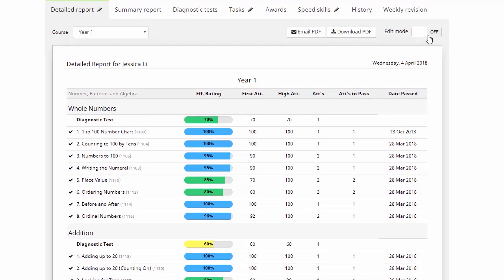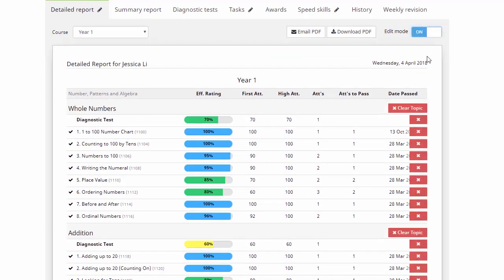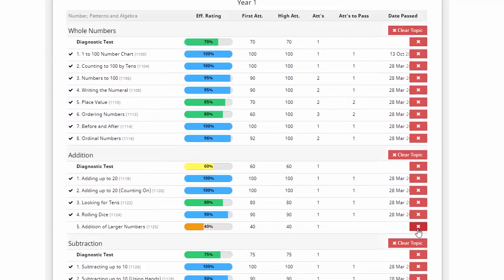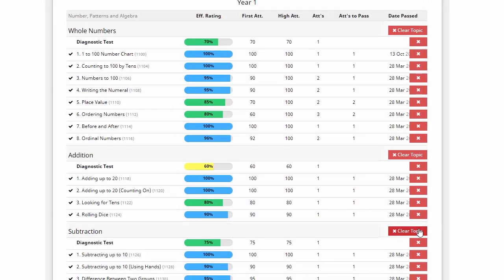Now if we move back up to the top, you'll see we've got this edit mode here, and at the moment that's switched to off. We'll turn that on. Now we'll move back down to that lesson. And if we click on this red box here, you'll see that lesson's been deleted. So those results are gone now. They no longer affect Jess's grade, and she can go back in, have another go at that set of questions, hopefully do a lot better, and that'll improve her overall grade.